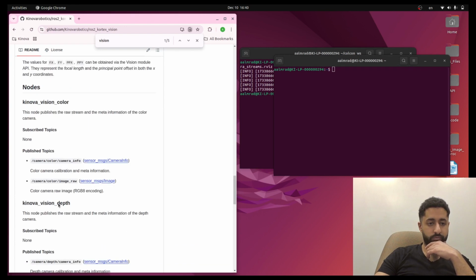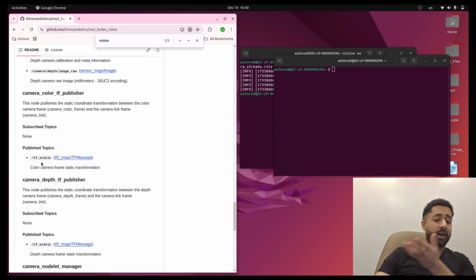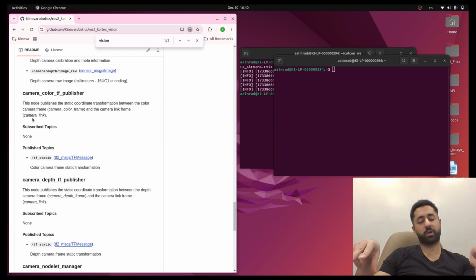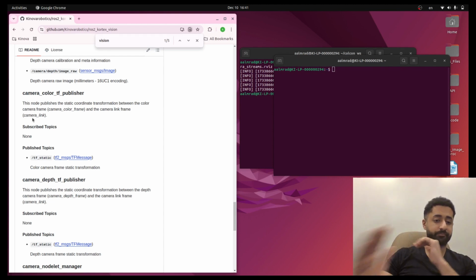And here you have some information regarding the topics that are being streamed from the color and from the depth. You also have topics that are streaming the transformation. For example, you have the transformation between the camera link and the part of the camera that is streaming the RGB. Because actually, when I say camera, I mean you have two cameras included on the Gen 3. You have one for the RGB and the other one for the depth.